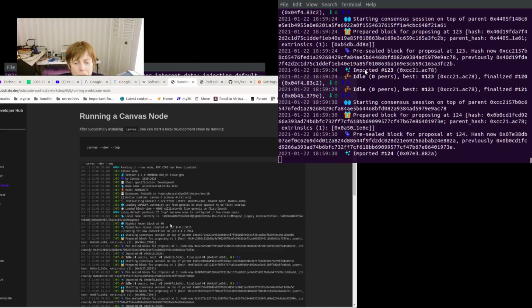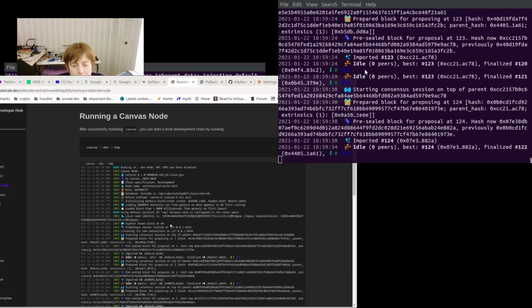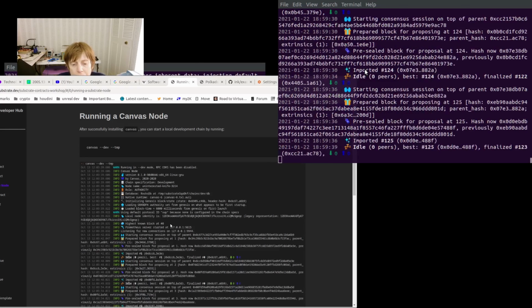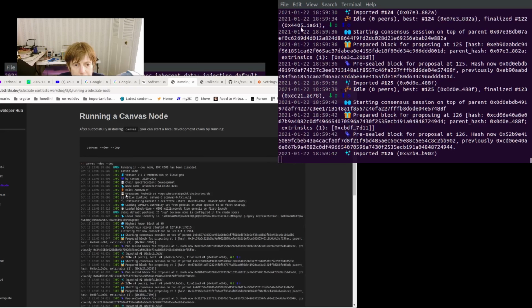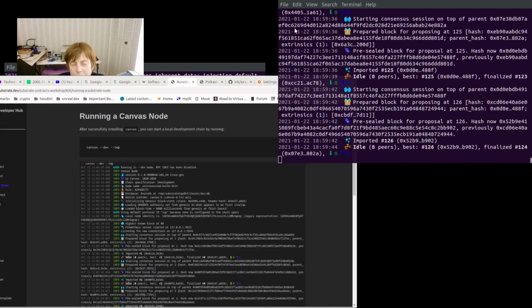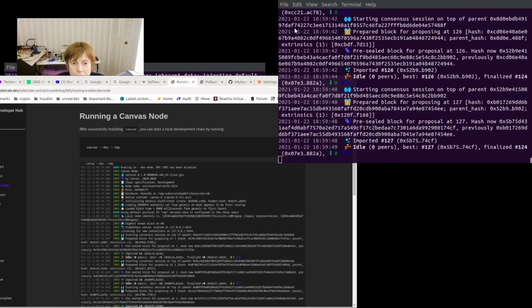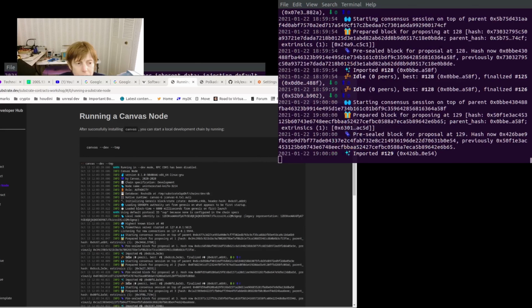Okay, so last week we were looking at building a smart contract for Polkadot. We looked at Flipper, a very simple example that the Polkadot documentation provides, and built it. Tonight we're going to continue by actually deploying it. So we're going to run a Canvas node. The first thing you have to do is run a Canvas node. As you can see, I already have that started.